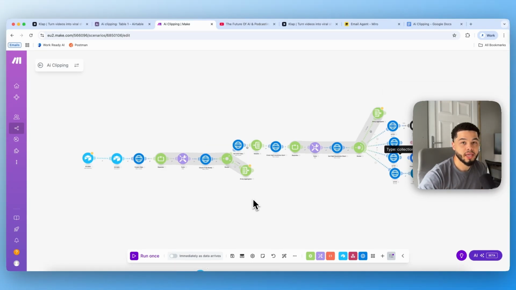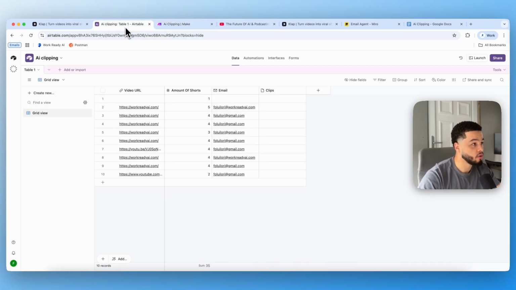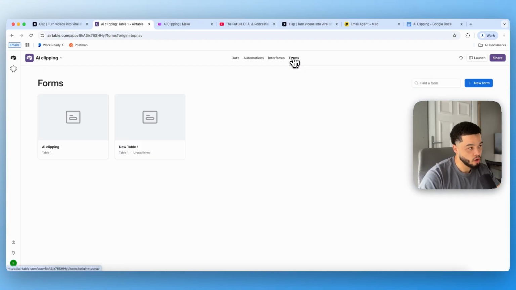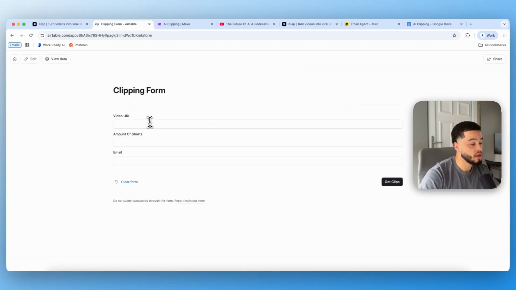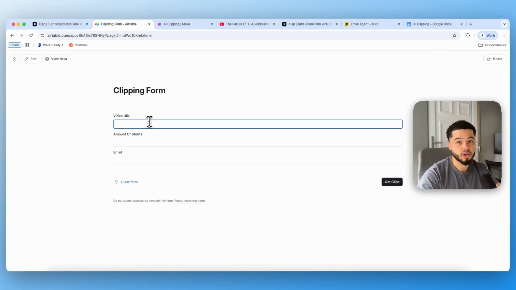Okay, so before we get into exactly how to build this, I need to explain how this works. You can see here we have the full scenario, and in order to trigger this scenario, we have to fill out a form over here which we have set up on Airtable. Airtable is the form we use to trigger this scenario to run and let it know which video we want to create clips for.